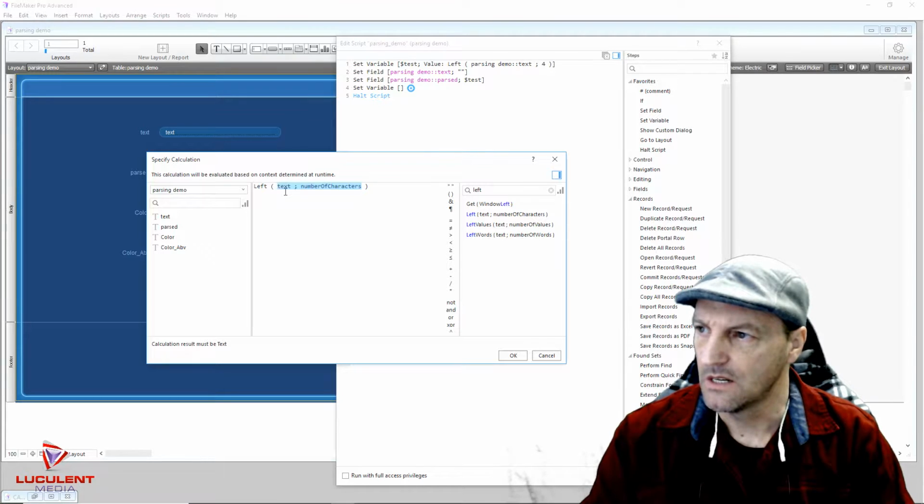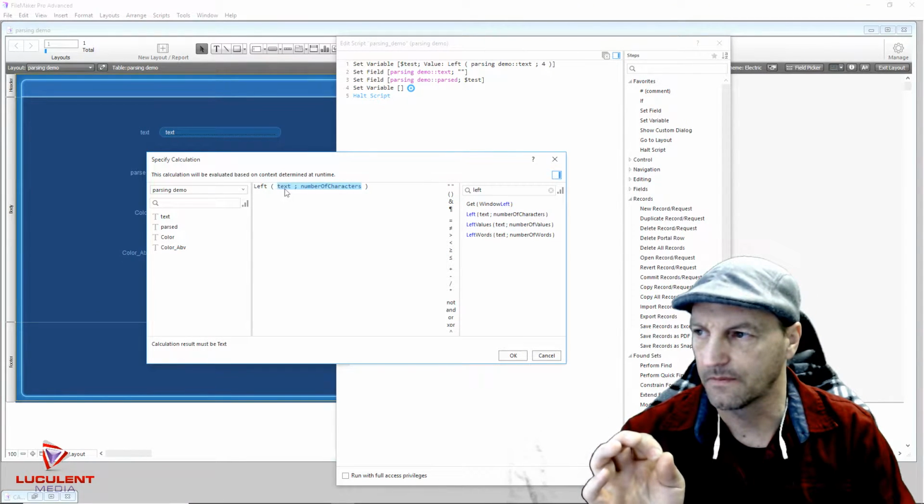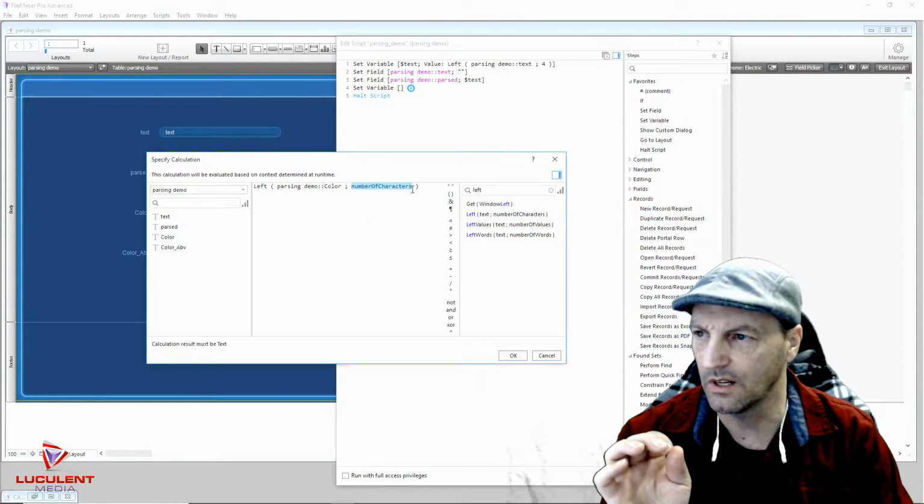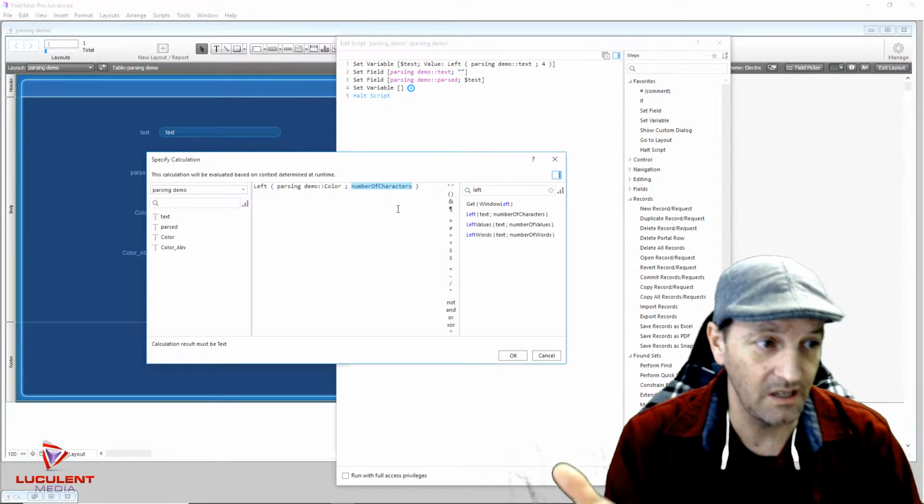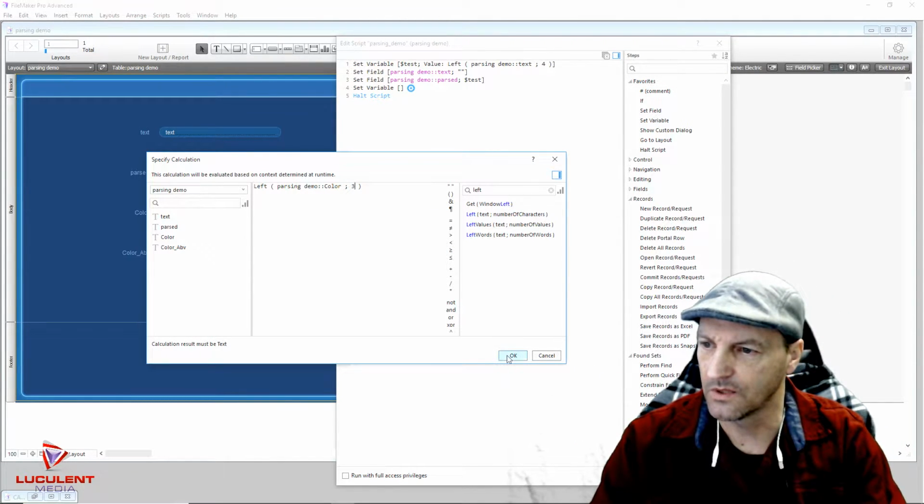But so what we're going to do is grab this part here. So we need left, and this is going to be our color. So we're going to highlight just this, and then we'll double click on our color. And then the number of characters that we want for it is, let's say 3. 3 is probably adequate. And we'll say OK.